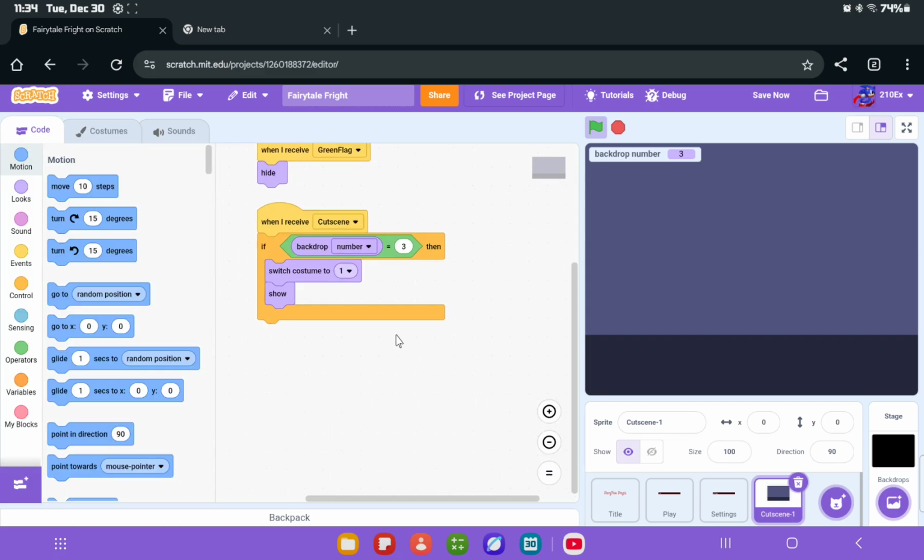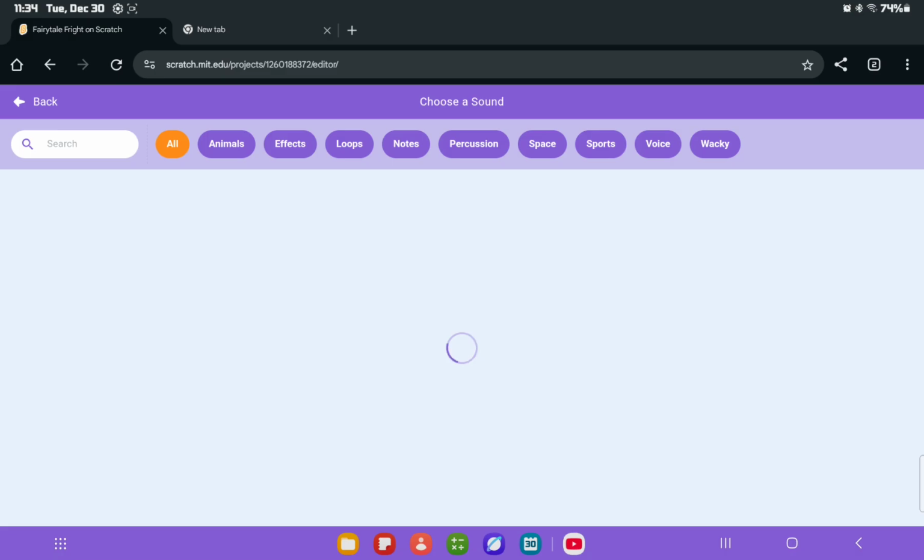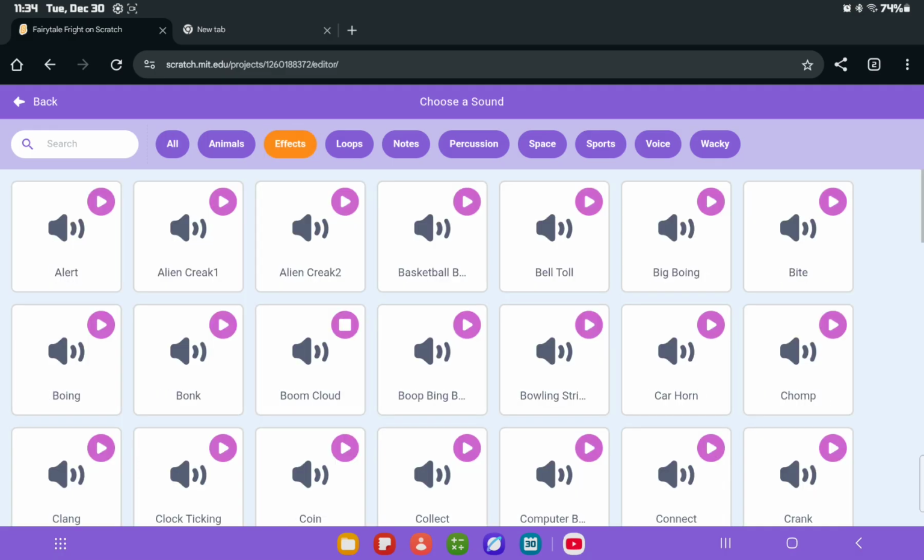Alright, so how this cutscene is going to work. Because I'm contemplating, it's only going to be one night. That's the demo. Only one night. Anyways, for this to work, we'll switch costume. And then we're going to go through the Scratch sound catalog, the library, go to effects. I didn't even press that, I swear.